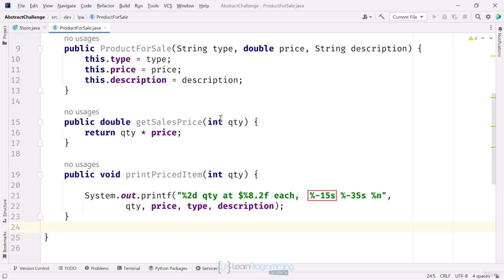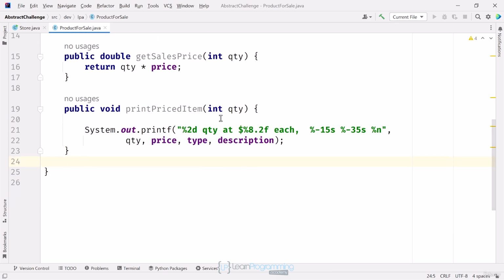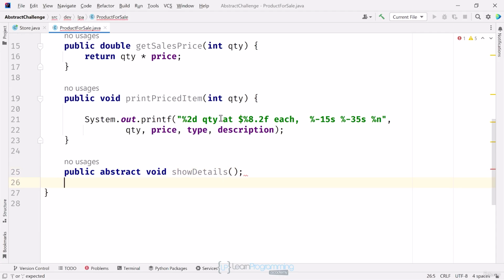Then there's %-15s. This prints out a string. The dash means left justify that, and the 15 means allow 15 spaces as a minimum. That's our item type. I'll finish by left justifying the description, the last thing we want printed on the line item. Finally, I'll add the abstract method. Public abstract void showDetails parentheses semicolon.